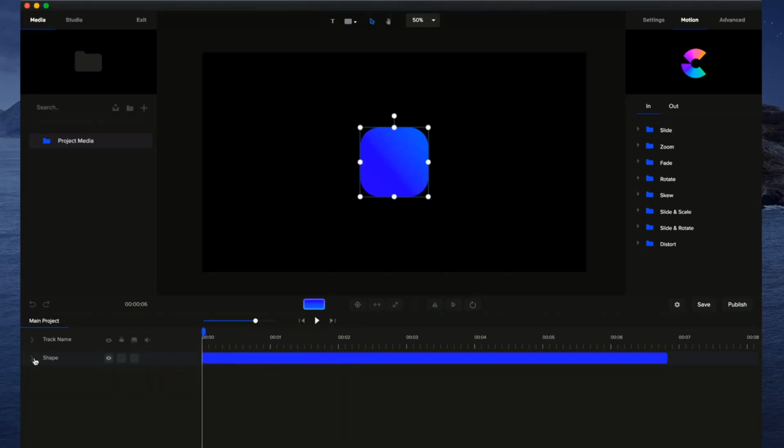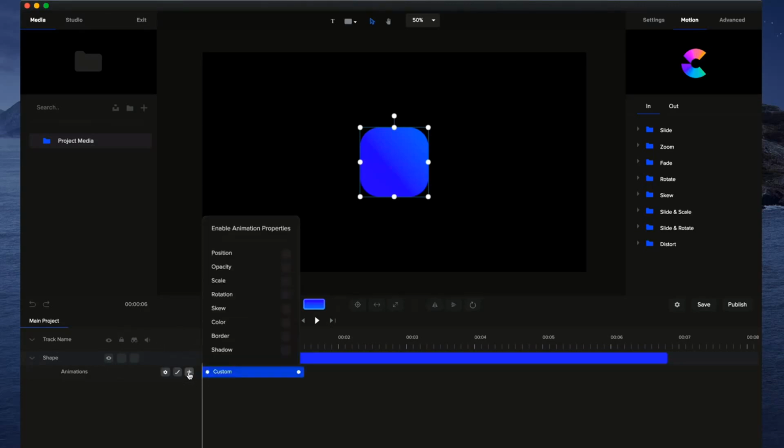And what I'm going to do is drop down these properties. And you'll be able to see we've got this little plus icon. So if I click on that, it means I can add a custom animation. So once I've done that, then I can go through and choose the properties that I want to animate. So let's say I want to animate the scale. I'm just going to click on scale right there.